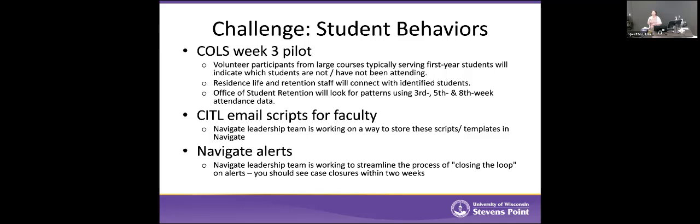There's some nuance to that language, so it's not just going to be, are they attending or not? I do not have that nuanced language in front of me, so I apologize, but there'll be a few options. And then there's going to be outreach through the residence halls. Residence life and retention staff will be door knocking students to say, hey, you're being reported as non-attending, what's going on? And then Lori will be looking at patterns using that 3rd week, that 5th week.